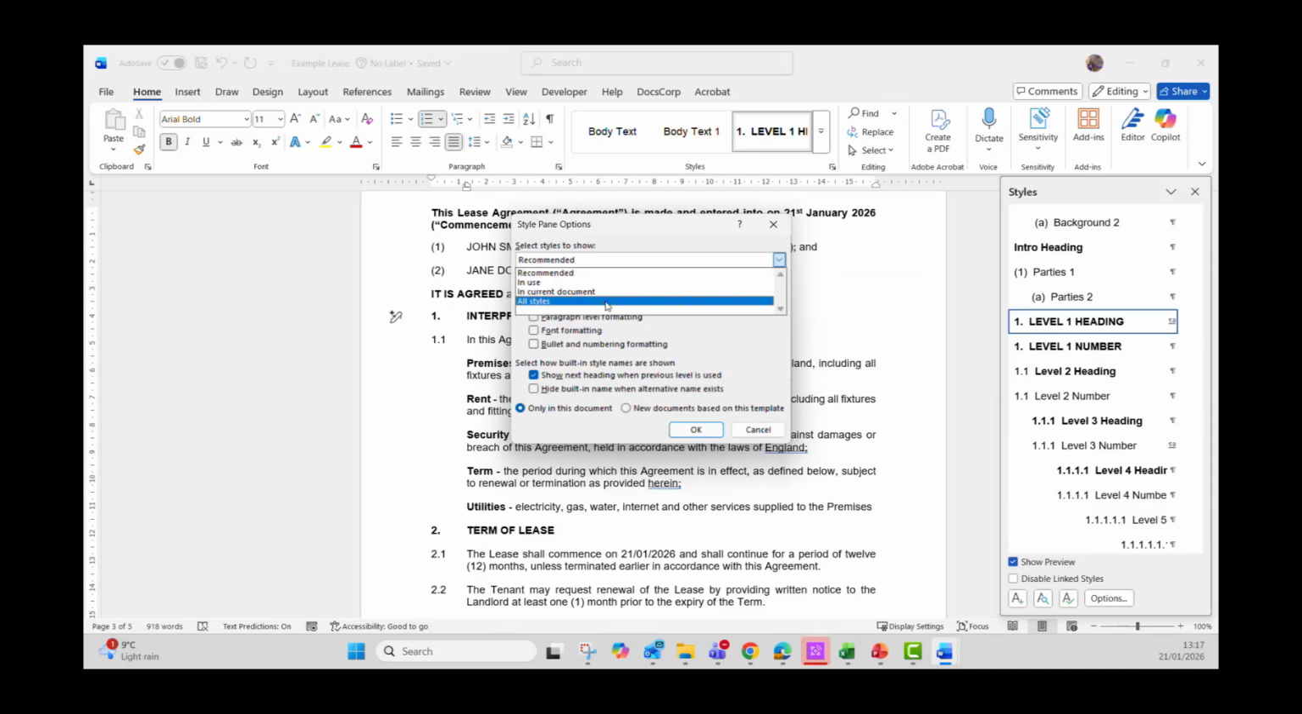So you can change this to, for example, in use or in current document. In use will mean that it's only going to show you the styles that you're actually using in the document. If there's any styles that maybe were in there before, but now you're not using them anymore, they're going to be hidden from that styles pane. You can always come back and change it if suddenly you realize you need to use it, but it just means that styles pane is going to be a little bit easier to work with, rather than having to look through miles and miles of different styles in there.